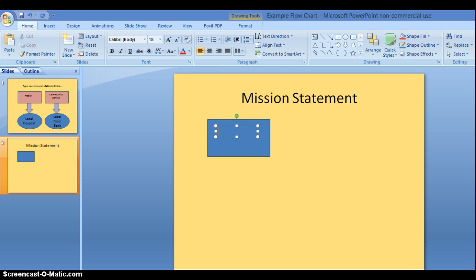Now in this location, I'm asking you to choose where you can help. For example, my interests are in health and community services. You can maybe choose child care or education, whatever interests you in helping people. Please type that information on your slide.